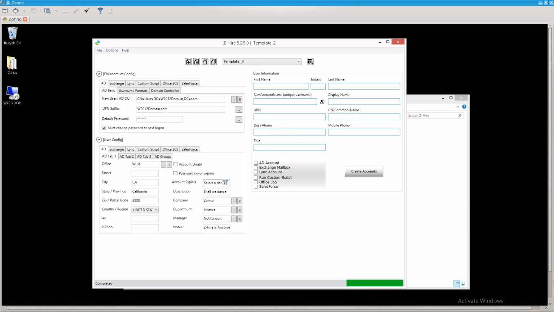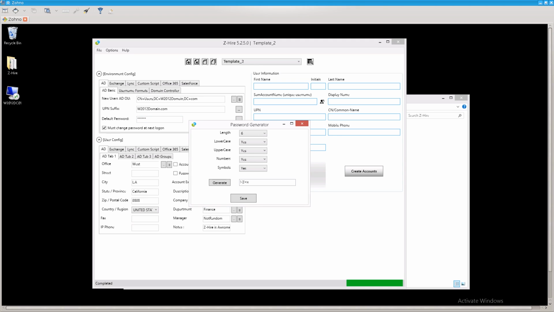Down below you have a default password. Let's see what we can do with it. Now we have a lot of options here. For example, we can specify the length. We can say whether we want our passwords to include lowercase letters or uppercase letters or numbers and symbols. And then you can click on generate to generate different passwords. You see the one that I have generated here.